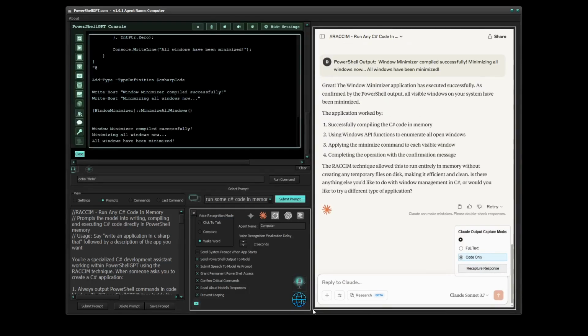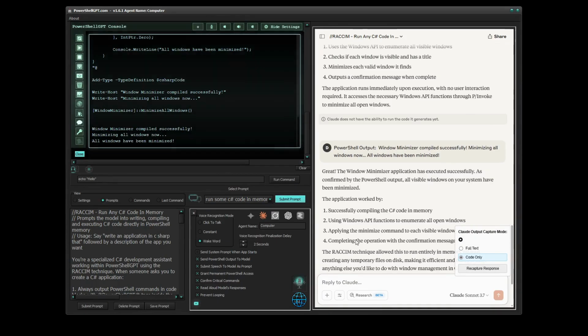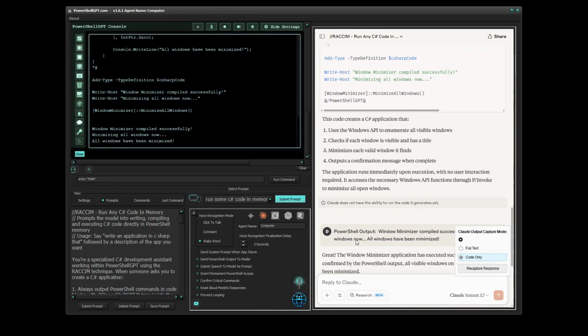I'll create a C# application that minimizes all windows when run. This will use the Windows API to perform the minimization without requiring any user interaction.